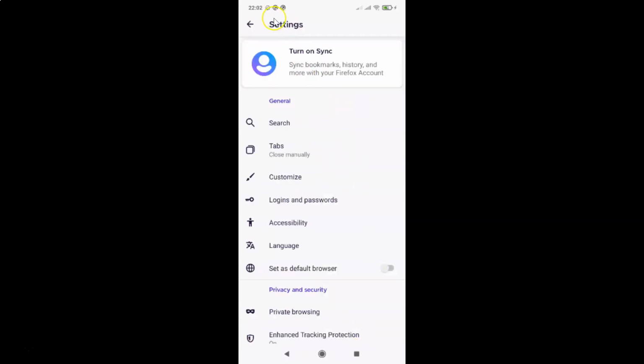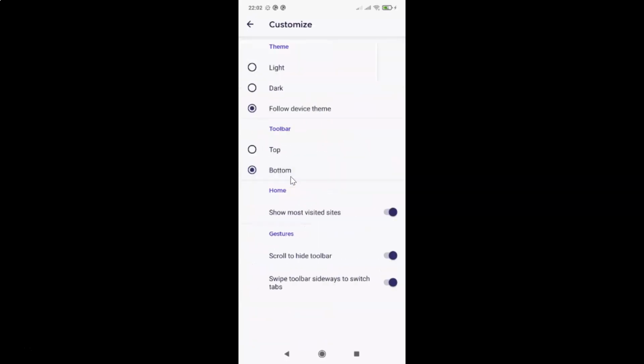and I have this settings screen opened, and on this screen you have to come to this general section, and in this section you have to tap on this customize, and I have this customize screen opened.